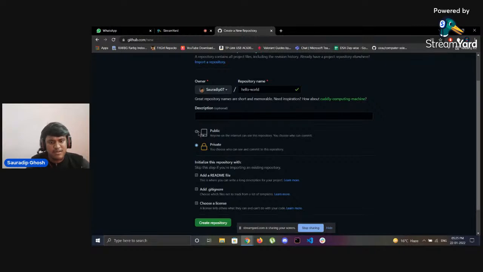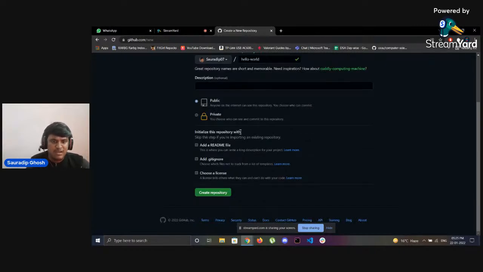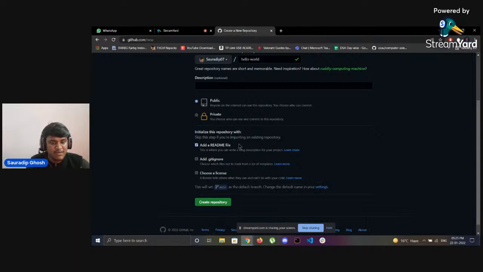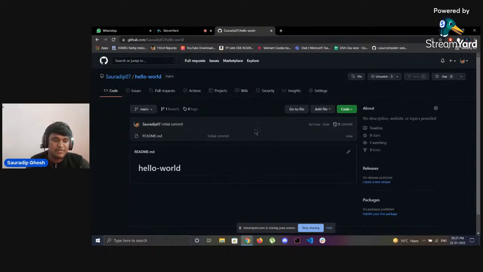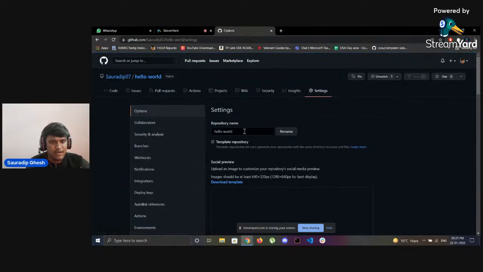So let's proceed further. I make it public. Initializing this repository with a readme file. What is a readme file? I will explain it later in this bootcamp series, so be connected, and create the repository. Now you have successfully created your repository. If you want to change anything, like if you want to rename it, then click on settings, go ahead and you can change the repository name. I give random numbers and rename it.